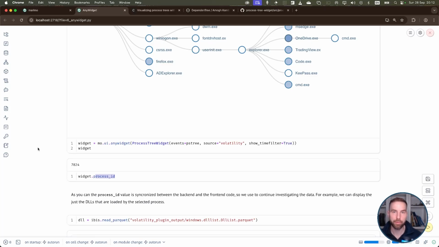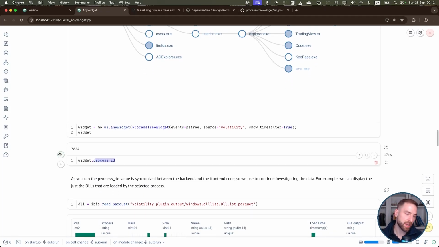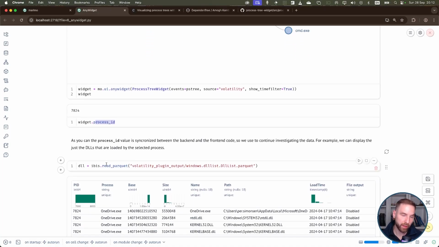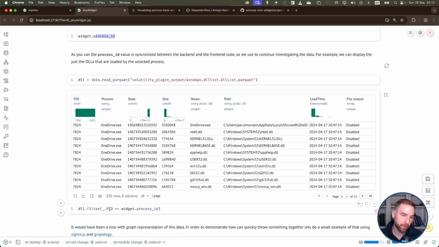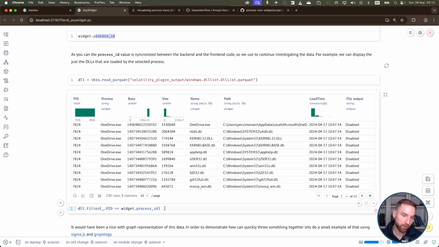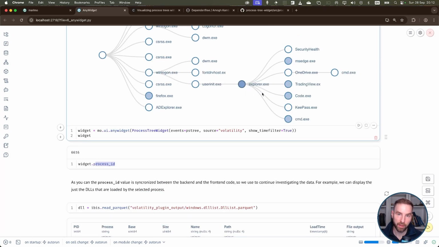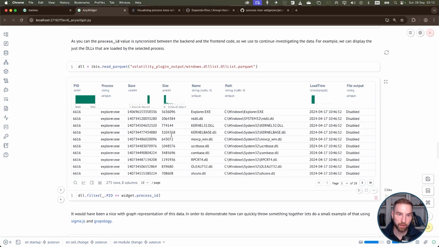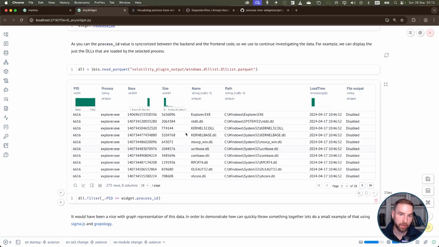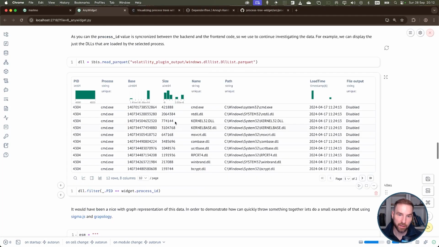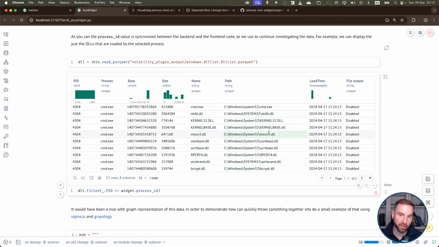Right, so we have the process tree widget, and now we can see how we can really use this. So for example, if we load another data set like the DLLs, we can create a filter based on the currently selected process from the tree. So as I said, let me look at the DLLs from Explorer. This will be automatically updated. Do like command.exe like this. You can see, these are the DLLs that particular process loaded.